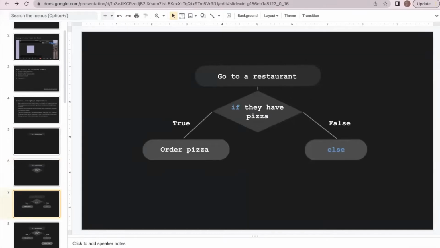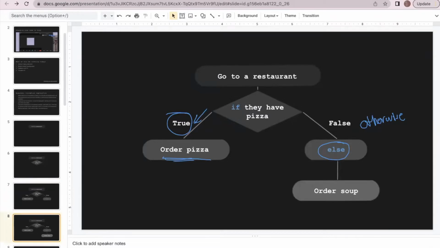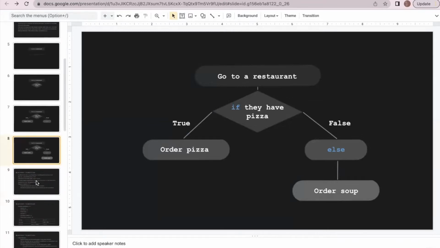If they do have pizza, we're going this way. We're going to order the pizza. If this is true, if they do have pizza, that's a true statement, we're going to order it. And then if it's false, we're going to do something else. This is another way of saying otherwise. A lot of times when I think of the else command, when I'm writing my code, I think otherwise. If everything above did not work out for me, otherwise, I'm going to settle and order soup. So this is similar logic that you'll see in your program, just applied to an everyday sense.